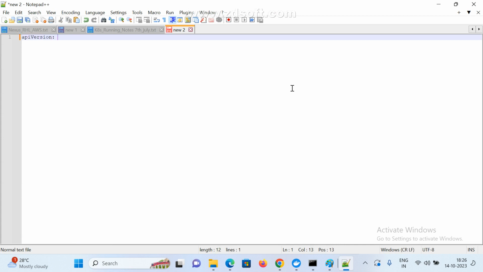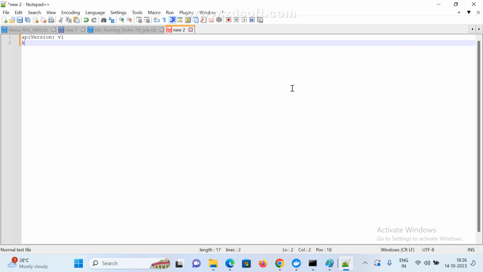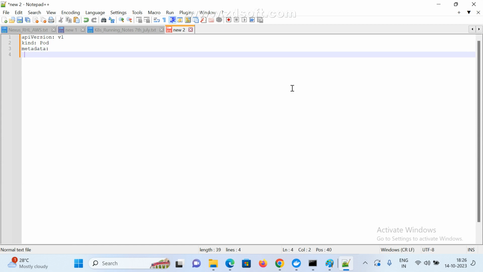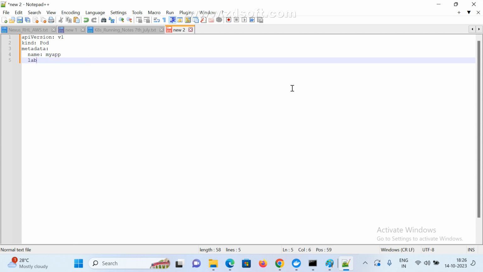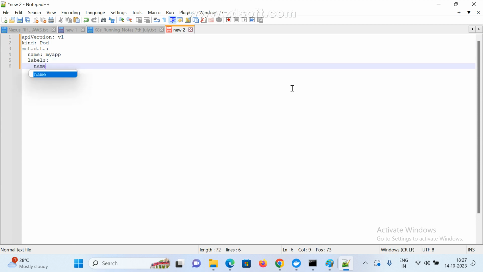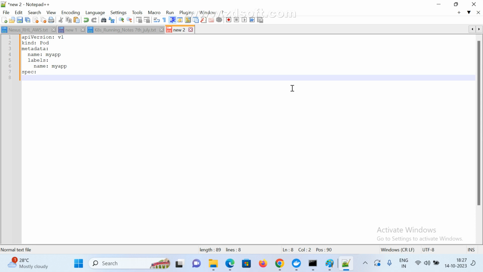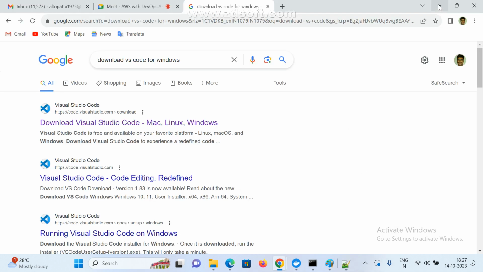I can write like this: apiVersion v1, and kind equal to Pod, correct? Metadata, next name colon my app, next labels colon name equal to my app, I gave the same name, next spec. So this is the spec. Next containers, correct? So we can write this, but maybe there are some mistakes. We are getting some errors, right? So that is the reason.